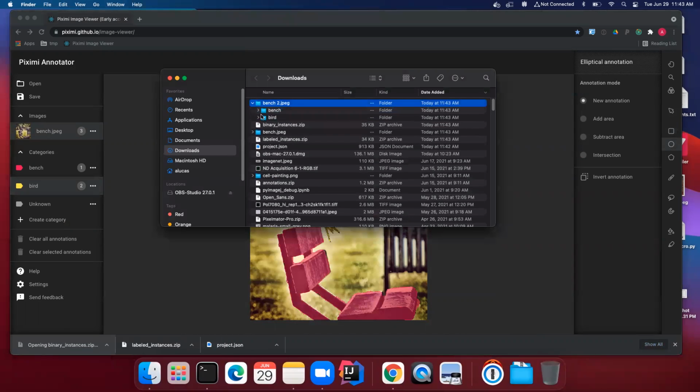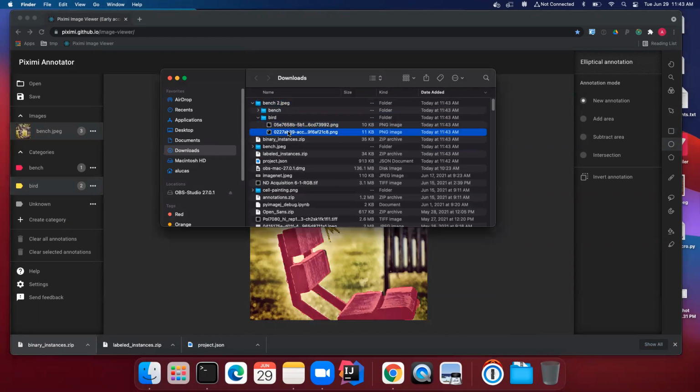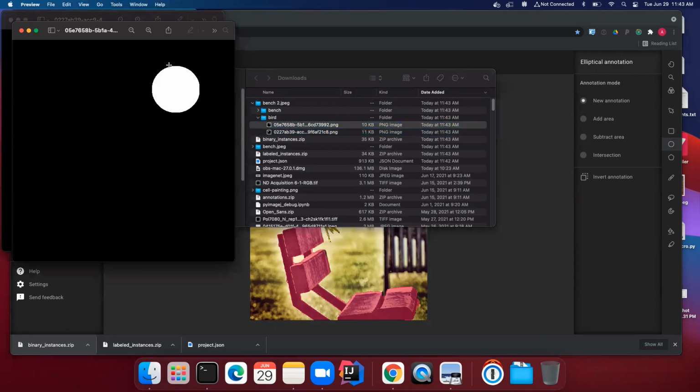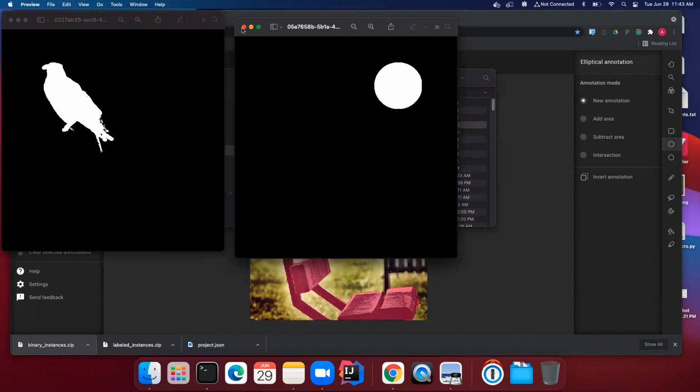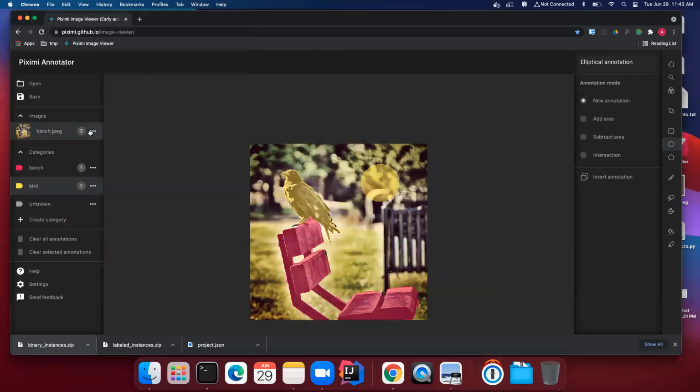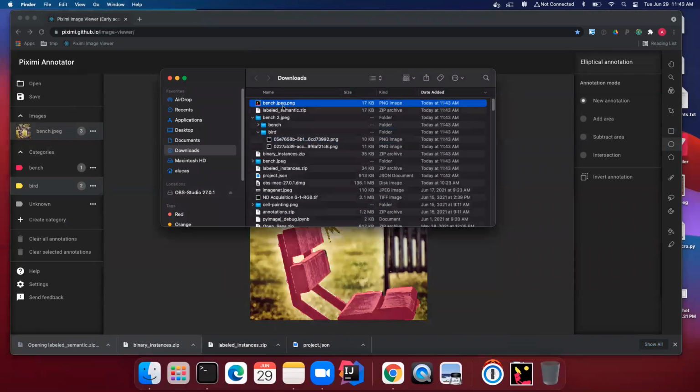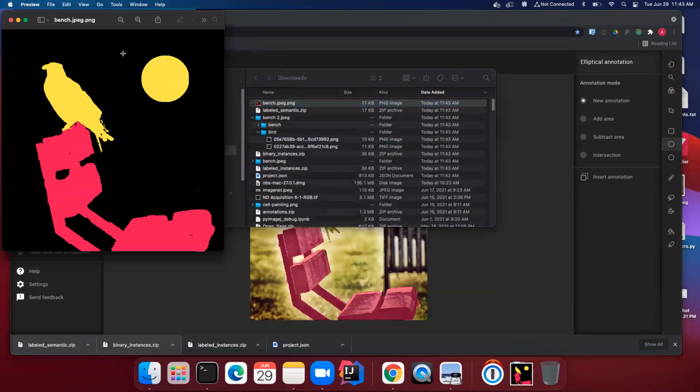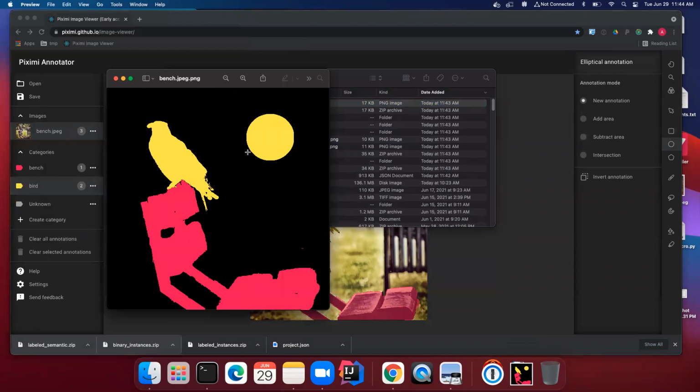Again, here for each category, you're going to have a different instance that is saved just as a black and white image for your category. If you're more interested in the category, so this is more for semantic segmentation tasks, then you can choose to export things in labeled semantic masks, where you're going to see a single image with all the instances that have the same category having the same color.